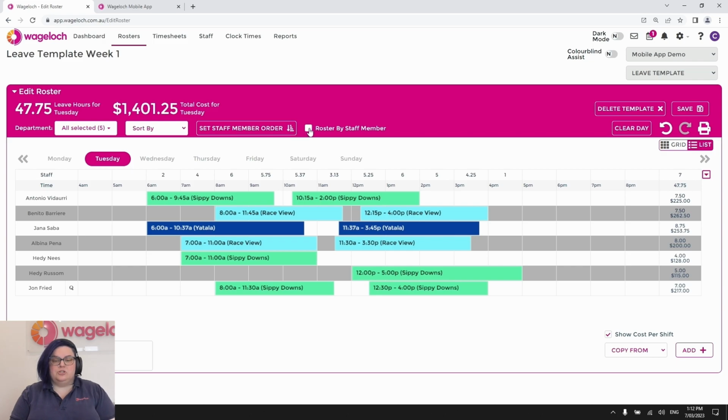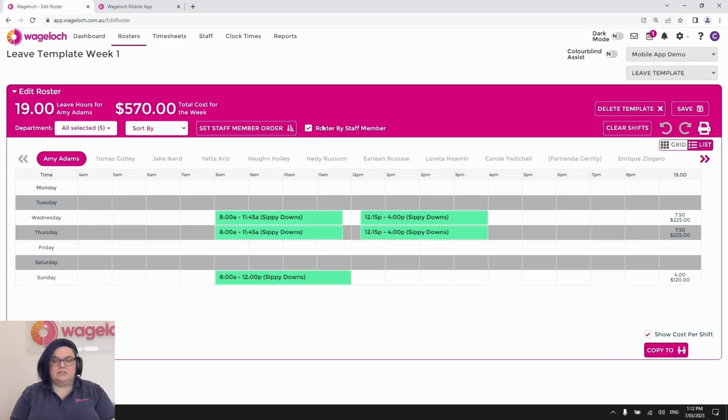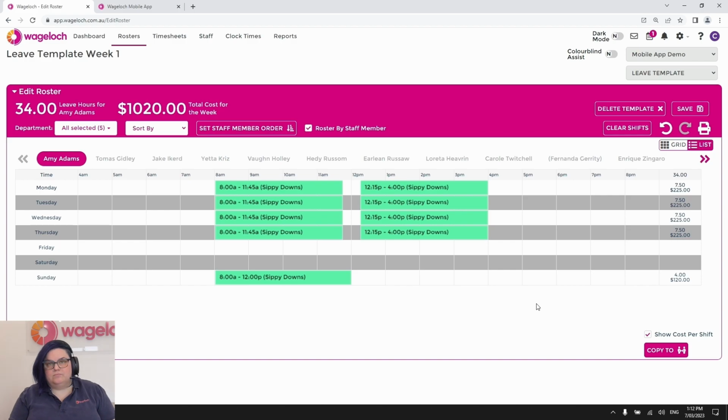You can also choose to use your roster by staff member option. You can do one person at a time. That is another alternative. Okay, and again, you can still copy and paste. So I can right click, copy and paste everything down for Amy. That's another way to do it as well.